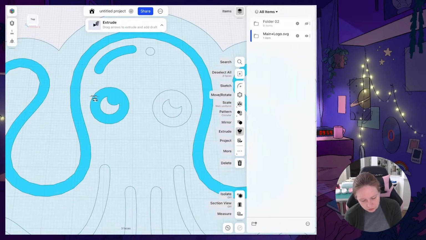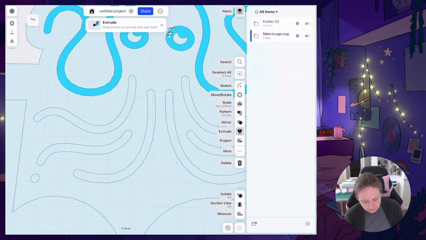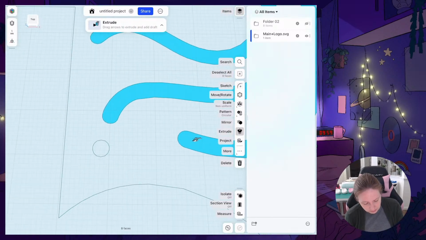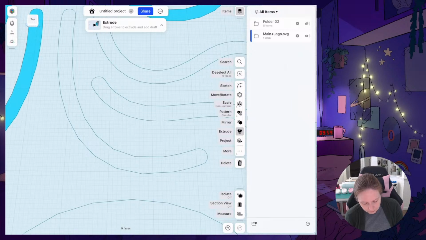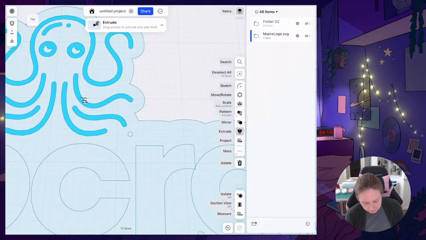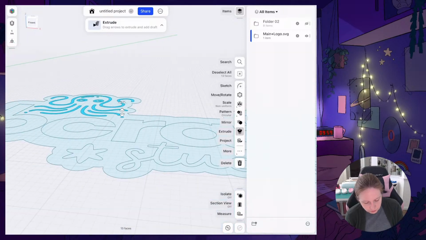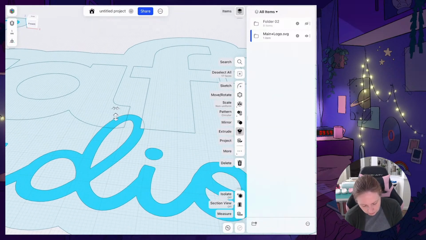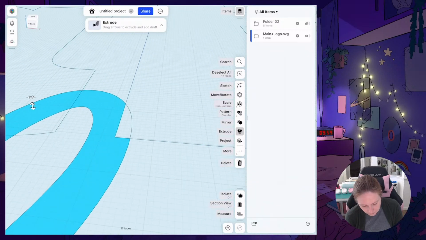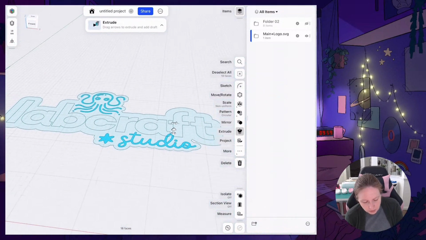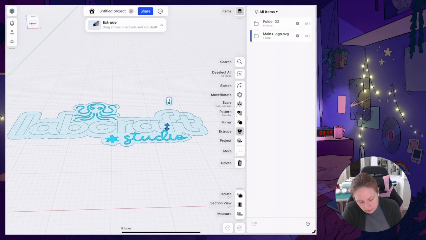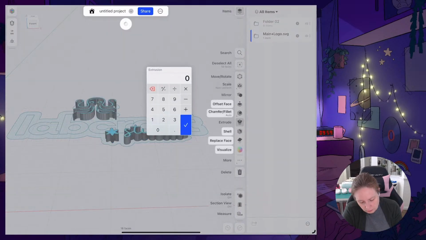Sometimes you have to really zoom in to make sure you get the faces that you want, or the parts of the sketch that you want to turn into faces. There we go. So I got my little dude. Grab the star. Grab most of the studio words. I'm just going to grab these extra little shapes here. Nope. There we go. Alright. Then I'm going to drag these up. I'm going to drag this up to 6.